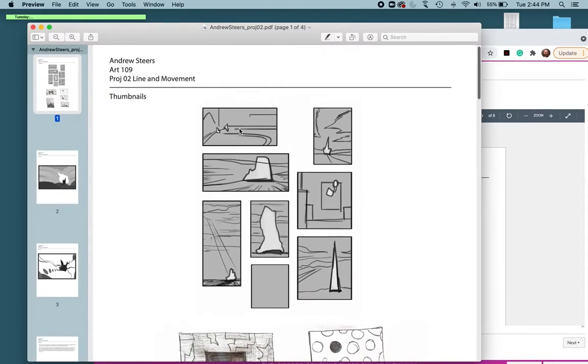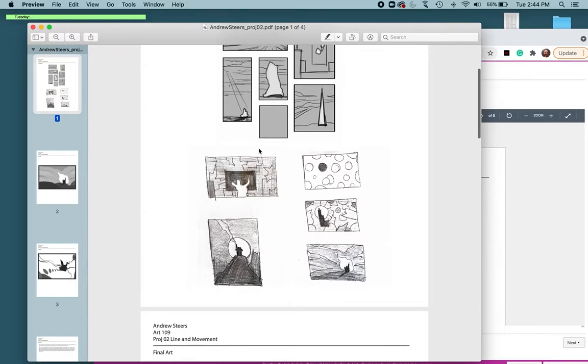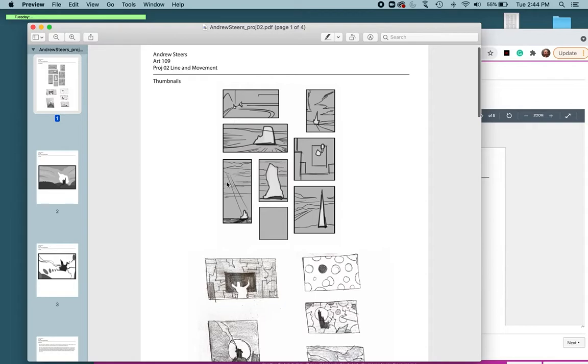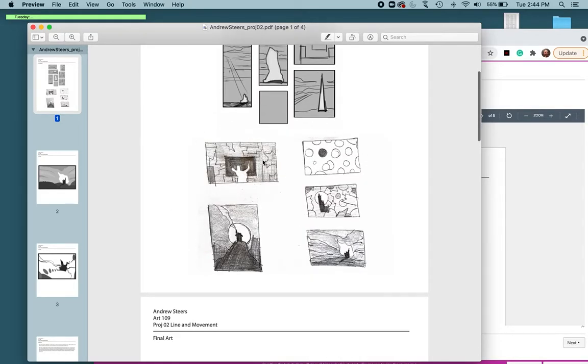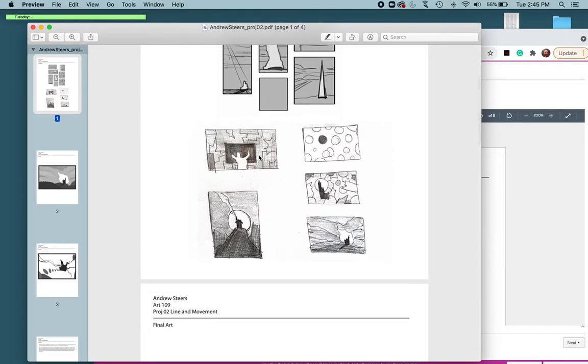So here's my version of the project. One page for thumbnails. They may fit on one page, or you may need two pages for this. These ones were sketched digitally in Procreate. I know some people are doing that. These ones were sketched in pencil in my sketchbook. So you have an option of going abstract or representational for this project.